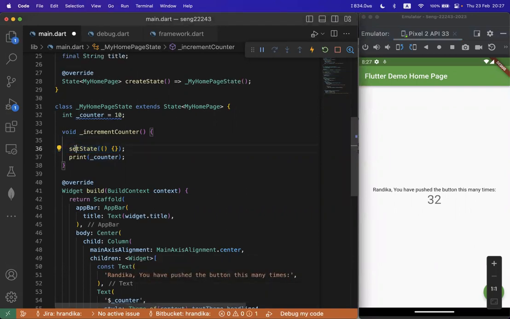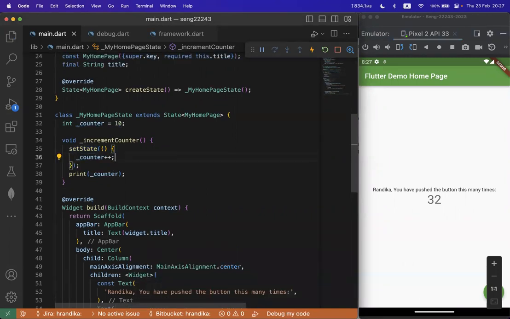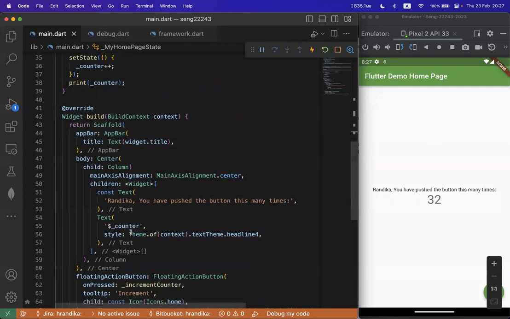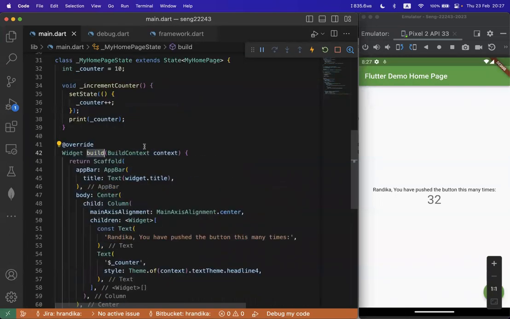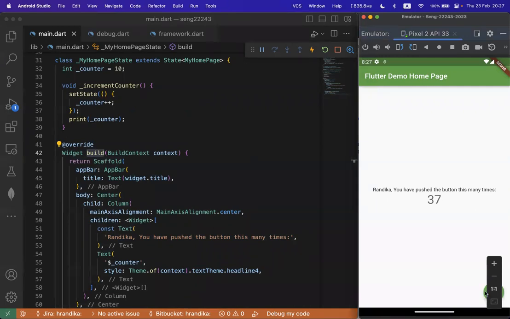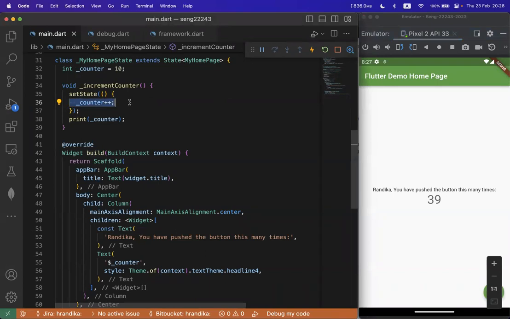Only if we do counter plus plus within the set state method, then when we are incrementing the counter, Flutter says, okay, there are going to be some changes to this state. Look for those changes at the end of this execution and rebuild the UI. In this scenario, my home page is going to be rebuilt, so the build method is called again and it refreshes its UI. So rather than just incrementing the values, we should always inform Flutter there is a change in variables. That is done by the set state method.